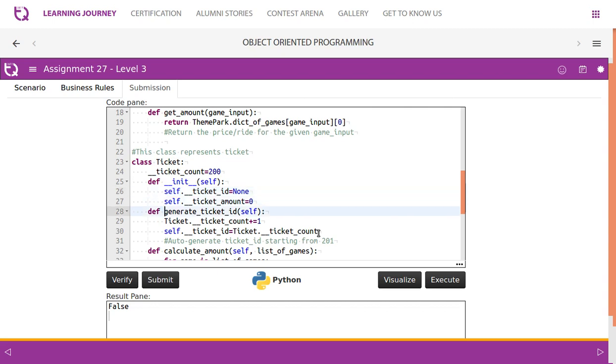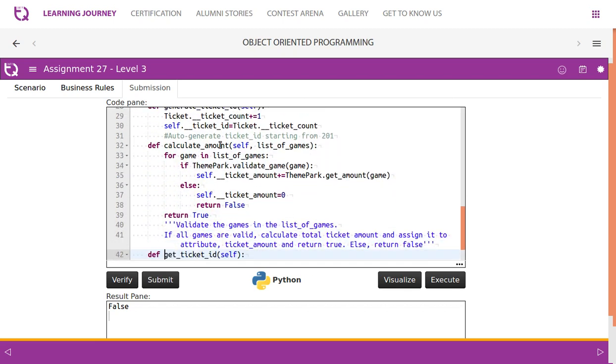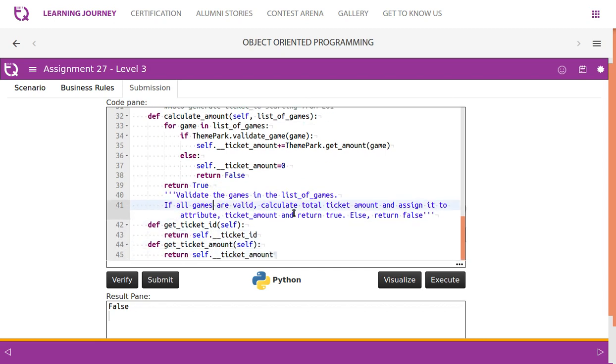So these are generate ticket ID. And the comments given here are calculate amount: validate the game in the list of games. If all games are valid, calculate the total ticket amount and assign it to the attribute ticket amount and return true, else return false. So this is where we need to focus, and these are simple getters. There's nothing to do with that.